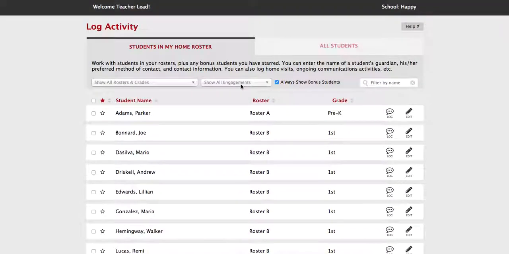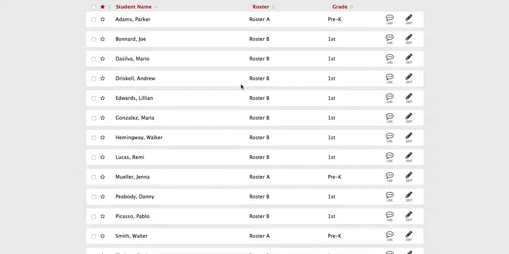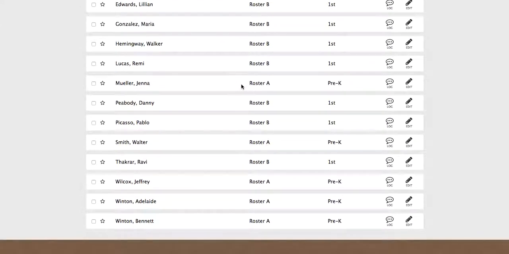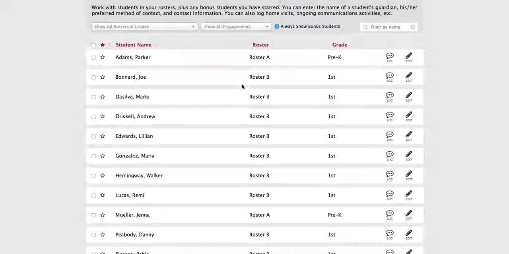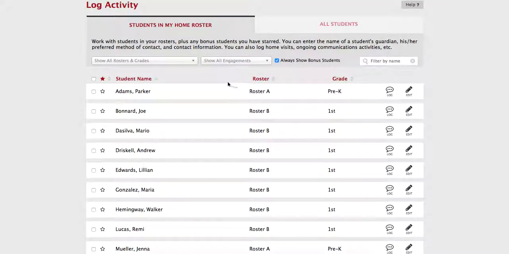Students that appear in the user's home roster will be based on the data that comes over from your school's student information system. If a student is not in the correct roster, you will not be able to change it in FamilyEngagementData.org anymore. Rather, you will need to update your student information system, and then the change will be made automatically in FamilyEngagementData.org.